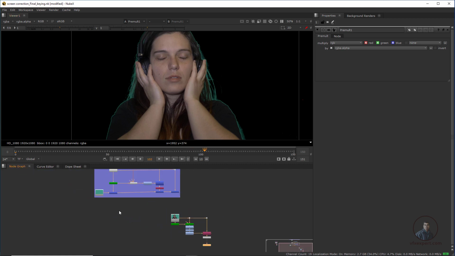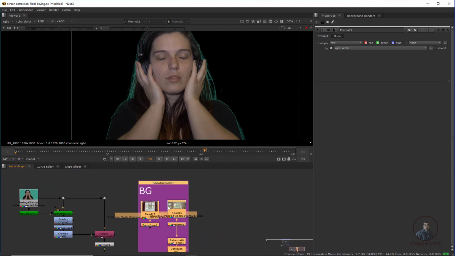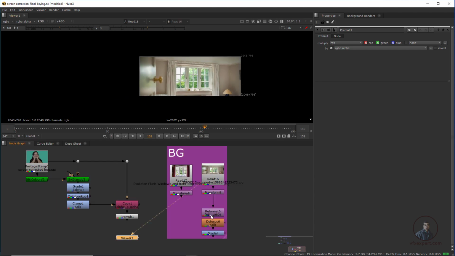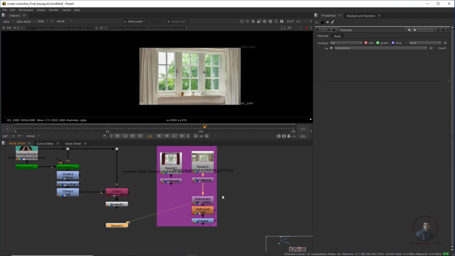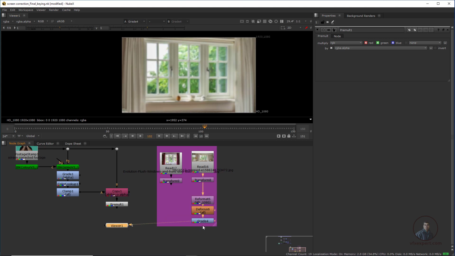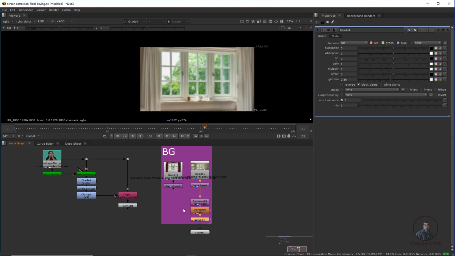So here I have some backgrounds. If you see here, this is our background. I have taken this image and reformatted it here, then after a little bit of defocus, I have used a grain node here, and I have adjusted some of our gamma value. So double click here. If you see, I have adjusted some gamma value here for matching our footage.